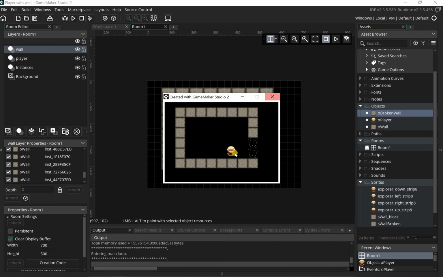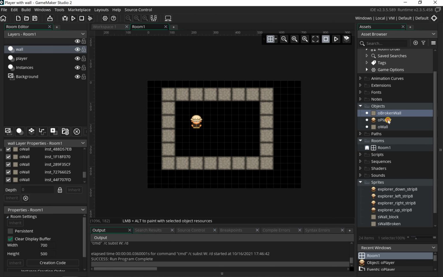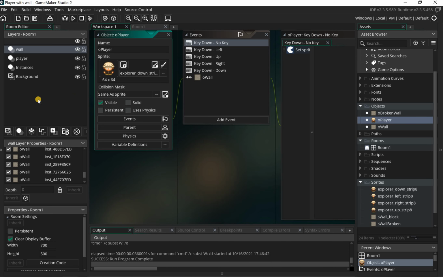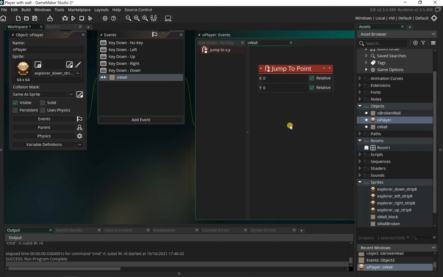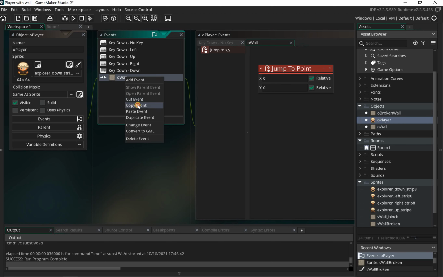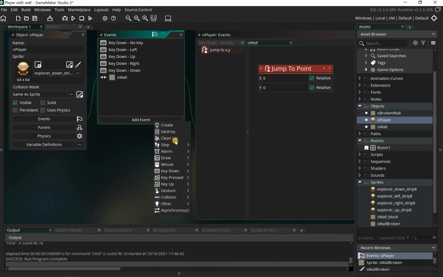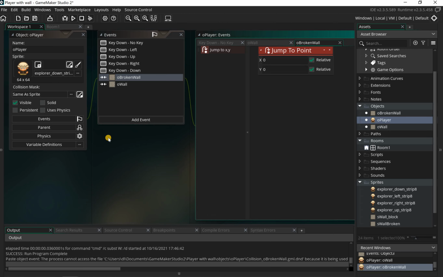So what we need to do now is set up a collision between this and the wall. Now fortunately we've already got the collision, so if I open my player, you can see we've already got a collision event with a wall. So we're going to use the same code. This is a really quick way of doing it. So if I right click and then go to copy, and then I right click and then paste, we are going to add in a collision with the object broken wall, and then that code block there will move over.